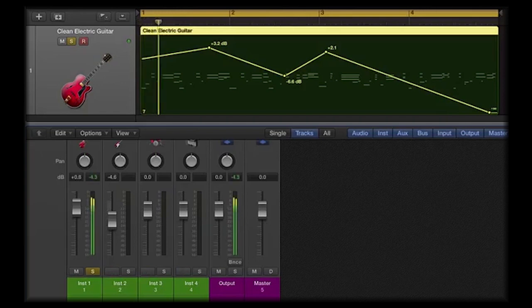Let's listen to the level of the soloed guitar track change as Logic follows the MIDI volume automation that I've drawn in using MIDI Draw.